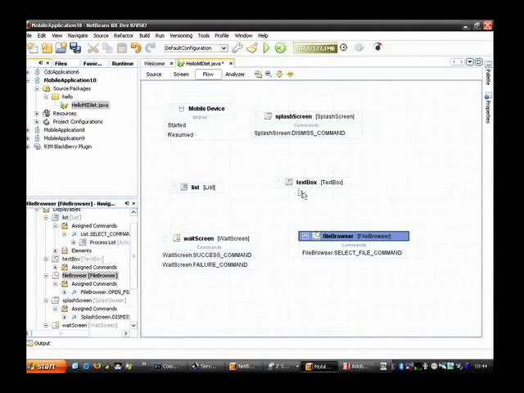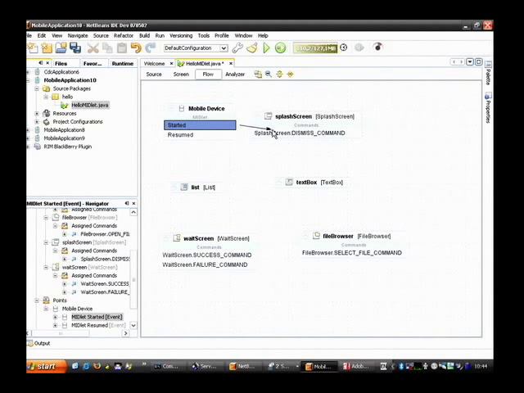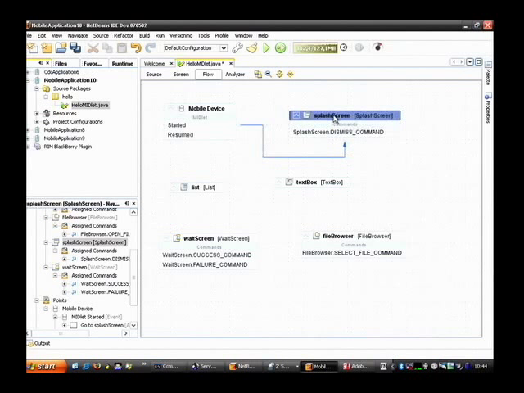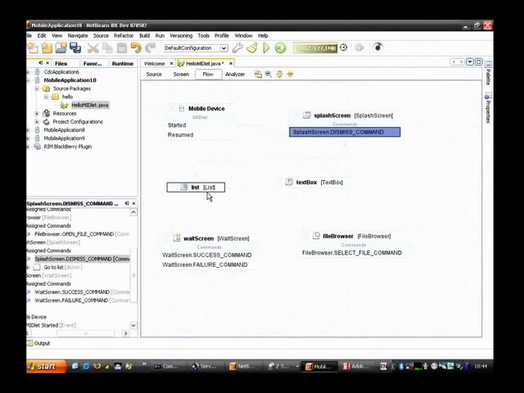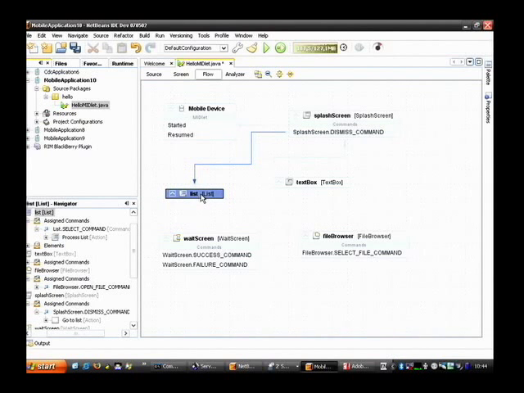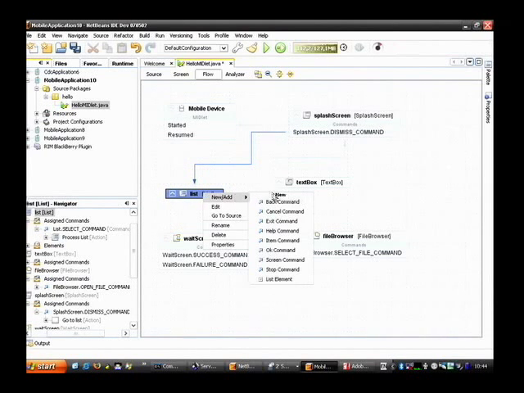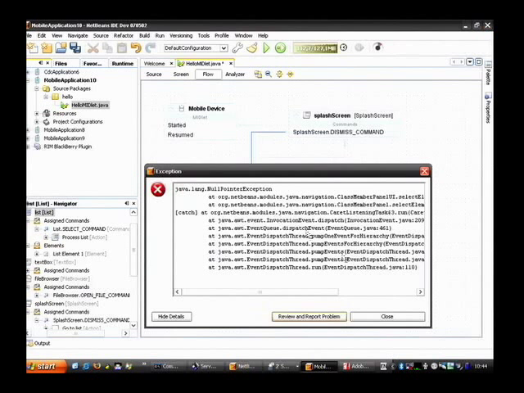So now it's time to connect the application together. From start, I would like to get to the splash screen. From the splash screen, I would like to get to the list. So now it's time to design the menu. So I need a couple of list elements.